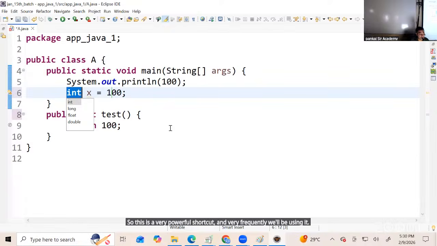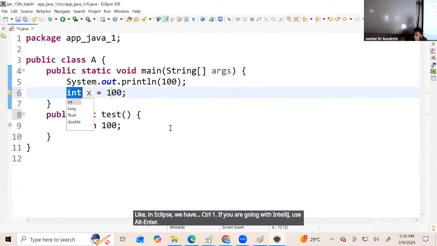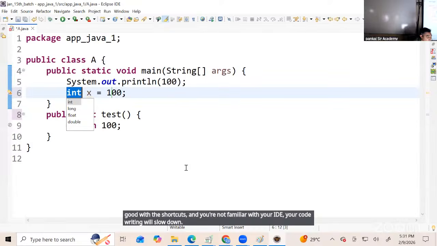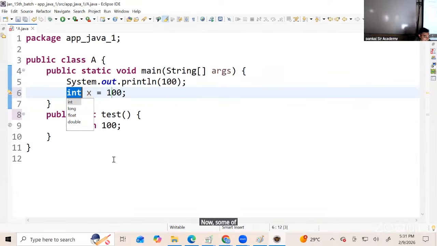Like in Eclipse we have Ctrl+1. If you are going with IntelliJ, we use Alt+Enter. So every IDE has such shortcuts. If you are using VS Code, then Ctrl+dot. And it all does the same work. So if you're not good with the shortcuts and you're not familiar with your IDE, your code writing will slow down. Now, some more important shortcuts, let's see this here.